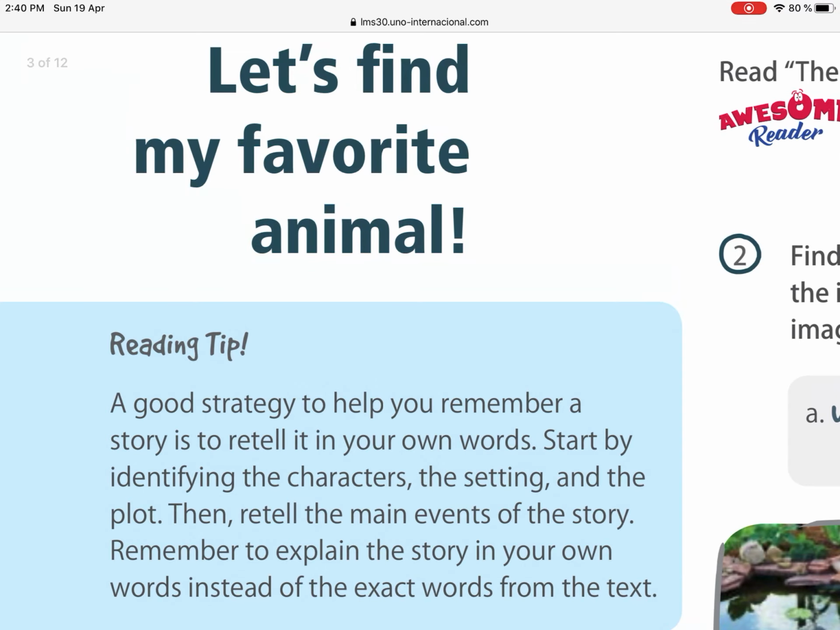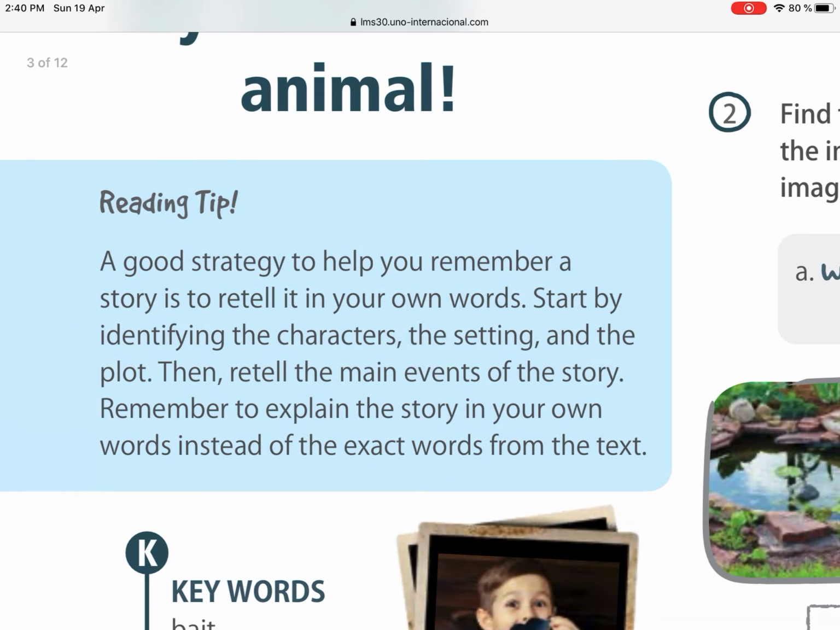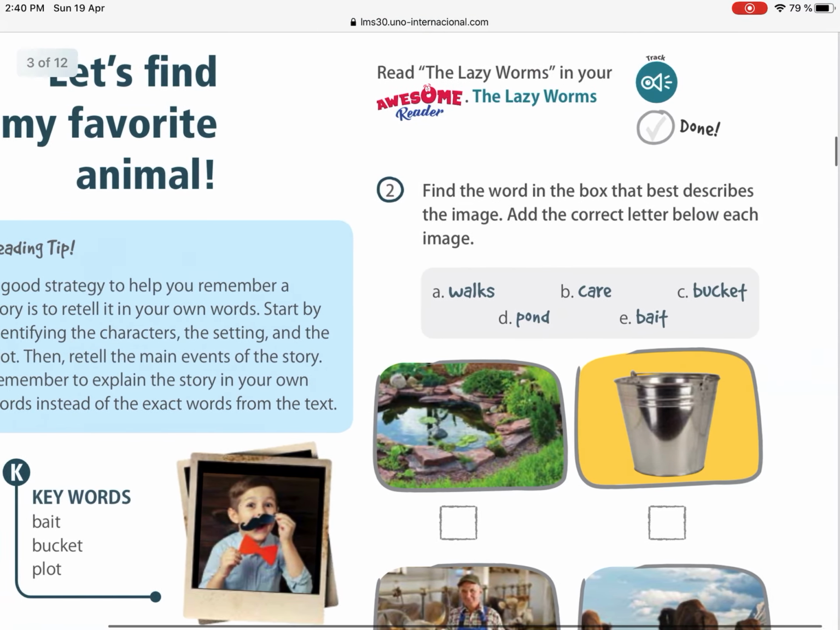Let's find my favorite animal. That is the title. Reading tip. A good strategy to help you remember a good story is to retell it in your own words. Start by identifying the characters, the setting, and the plot. Then retell the main events of the story. Remember to explain the story in your own words instead of the exact words from the text, okay?